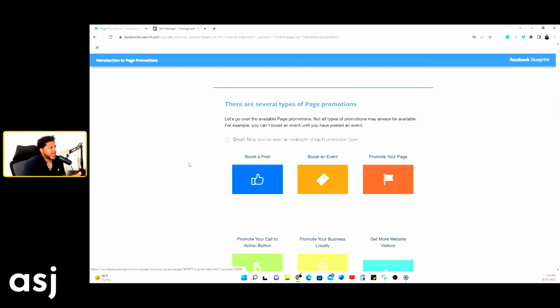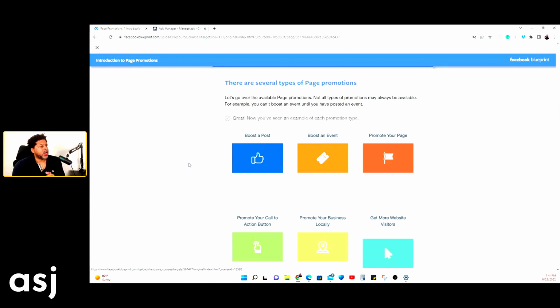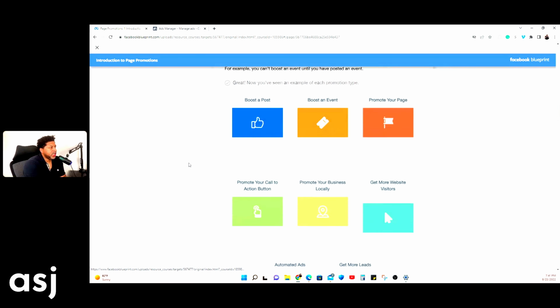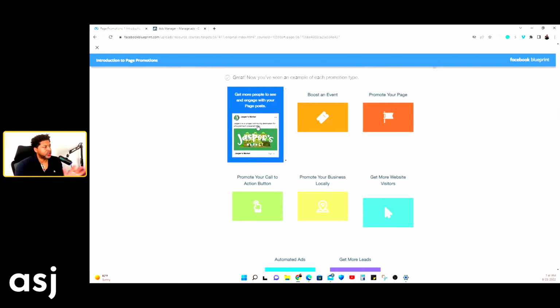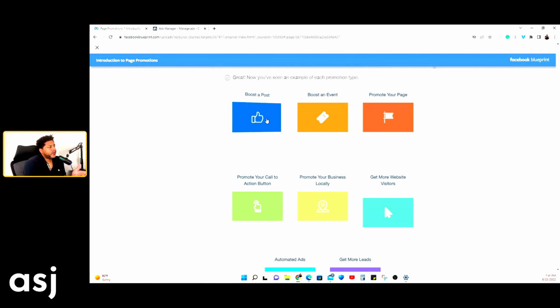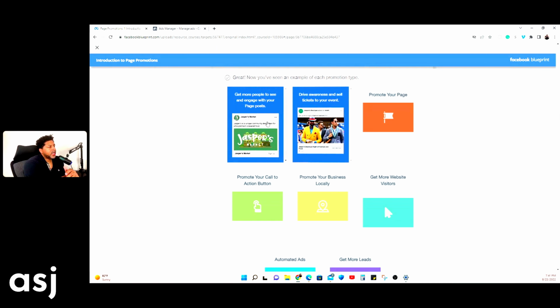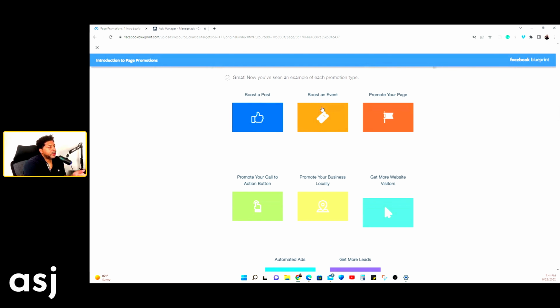Here is the next section. There are several types of page promos, so we're going to go through them. Here is boost a post. This is the option you choose to get more people to see and engage with your page posts. The engagement is a sign up option: you add an image and your information, and then say, hey, sign up. The next one is boost an event.